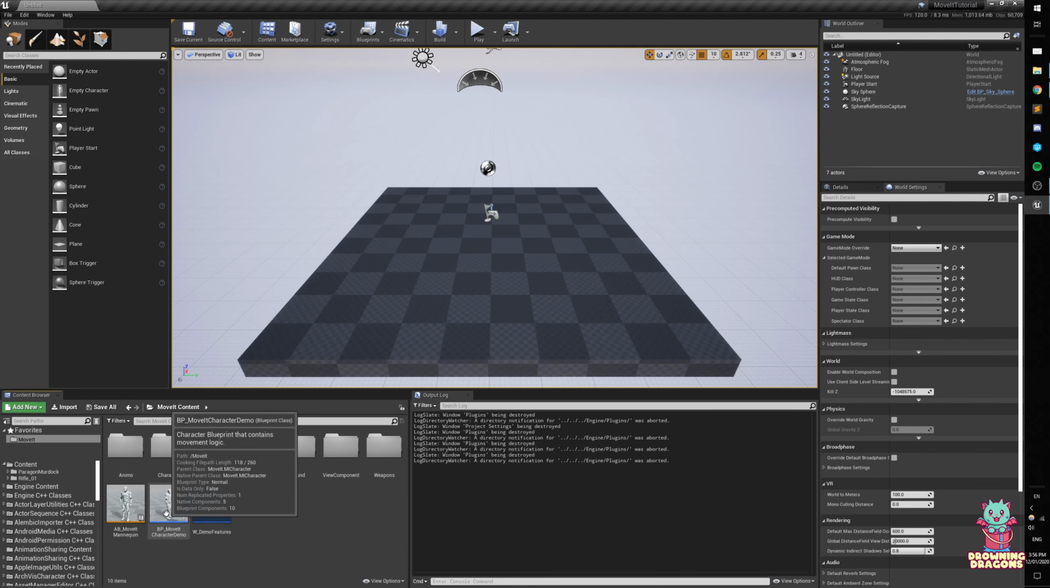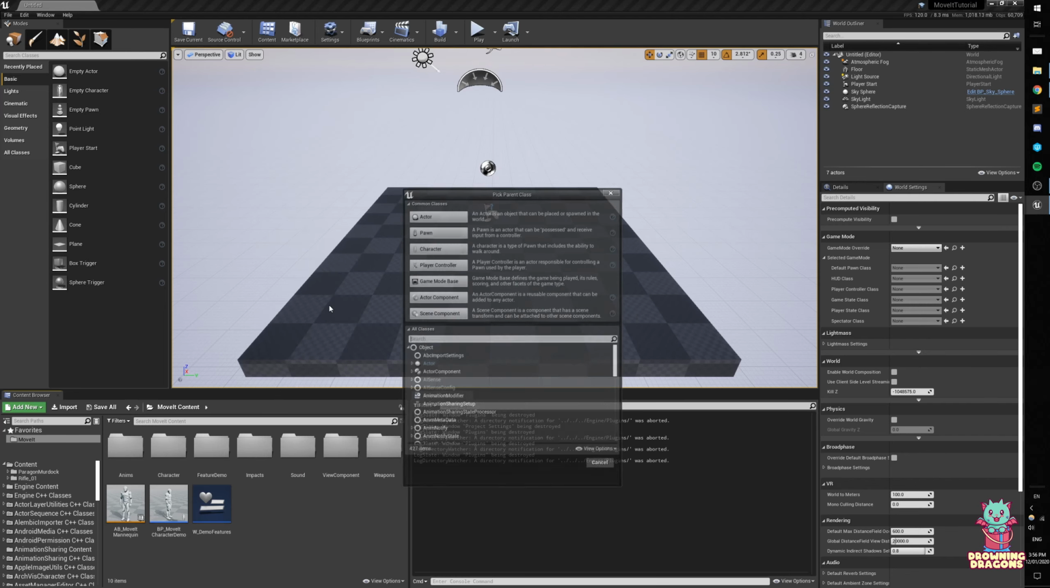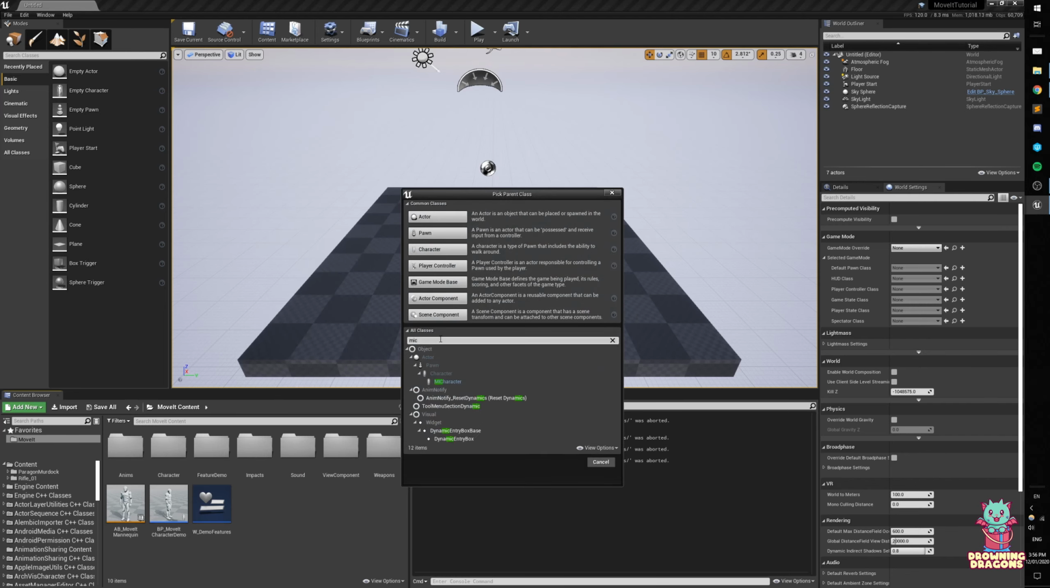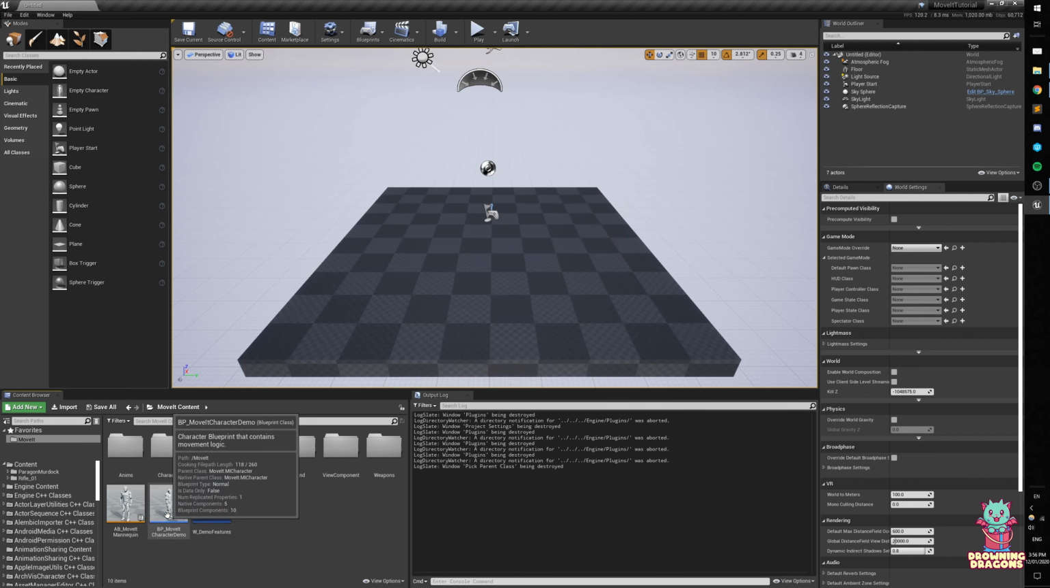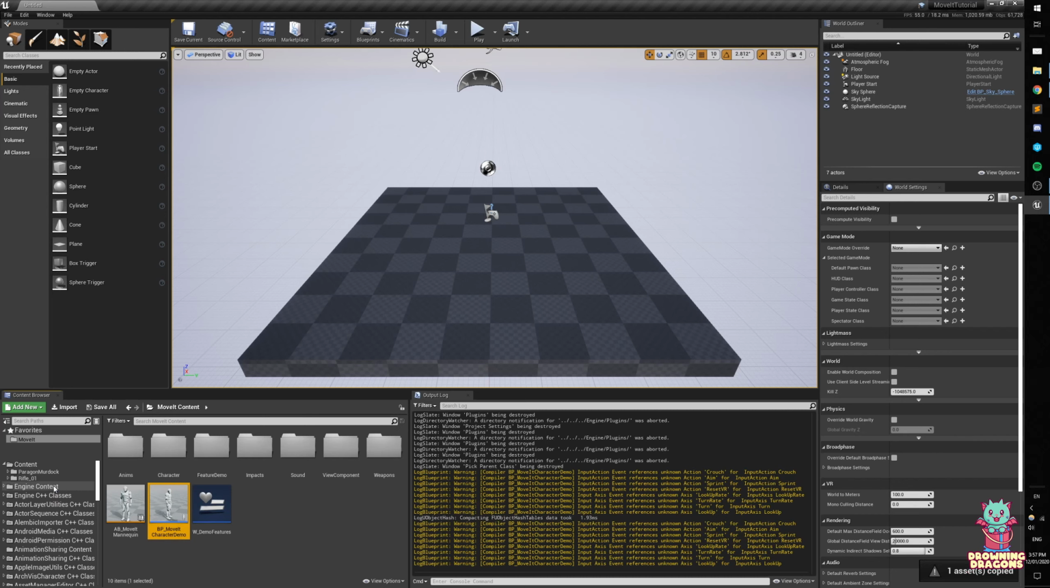So we want to make a character that inherits from MI character. So we go MI character. And normally this is the correct thing to do, but for the tutorial, so we can see things working, we're going to use a character demo instead. So I'm just going to copy it out.